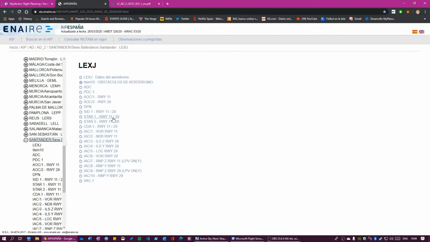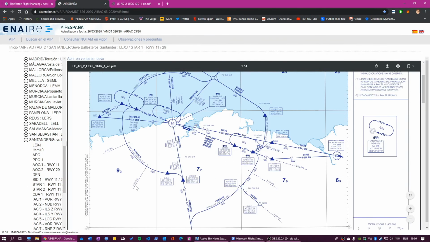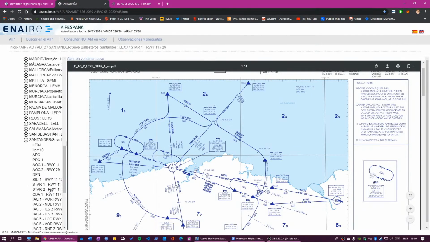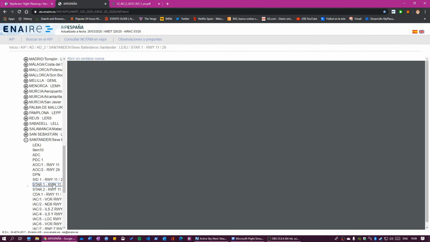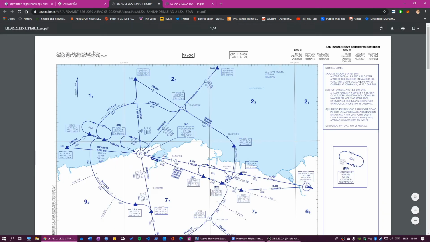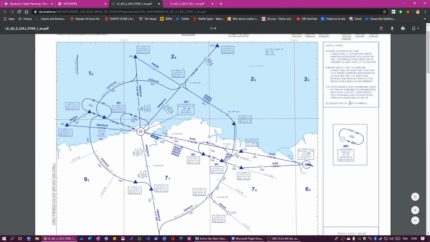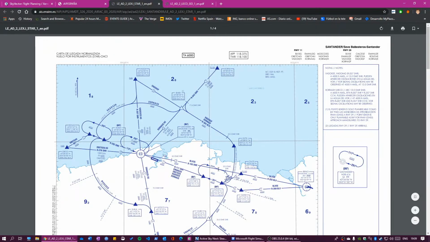So here we have two STARs. We know there's two runways, 11 and 29. What's the difference between these two files? Well, one's not available and the other one is, so we're gonna go with this one. This looks complicated as hell, but I promise it's really not. Here you see the waypoint Obedo, and you have all the different STAR arrivals for the two runways. So we've got to figure out what runway to expect over there at Santander.